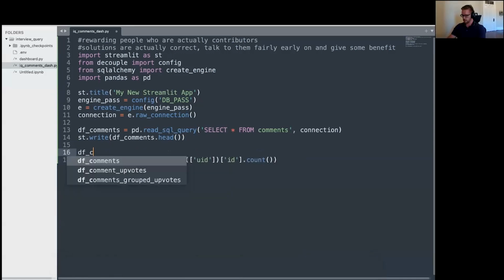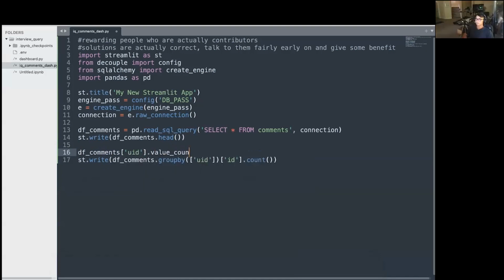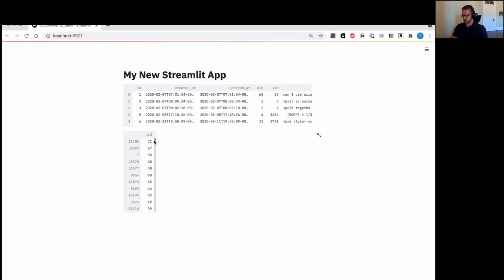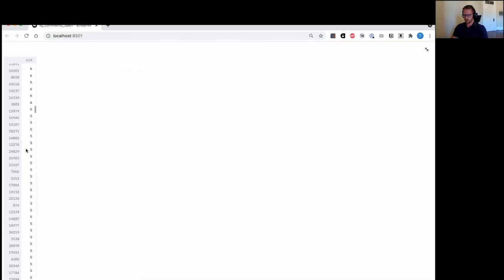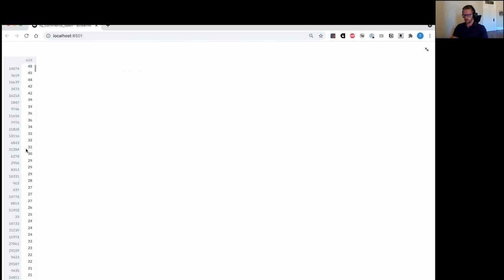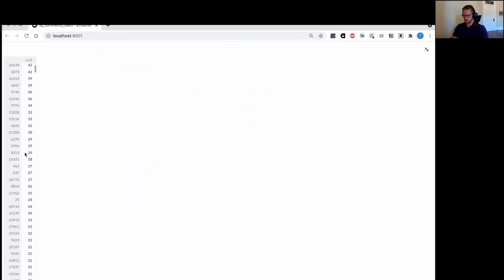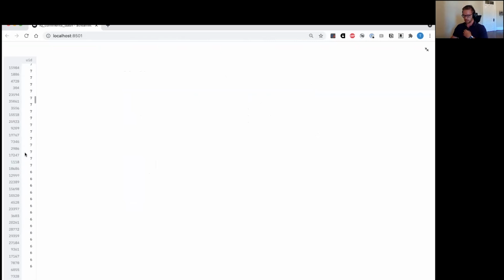There's an easier way of doing that, right? Can't you just do UID value counts? Yes, I think this will work better. Wow, there's someone that has 71 comments. Looks like there's quite a few very active people with 25 or 30 comments.